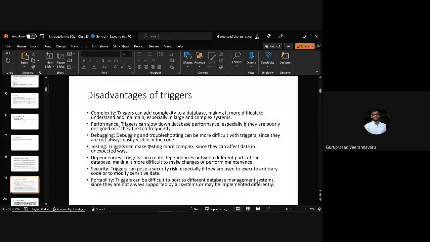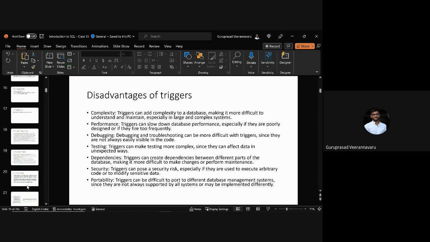This trigger is not only dependent on that particular table, now it is dependent on two, three other tables as well, which we are modifying after we insert into that particular table. And portability, because they might not be compatible between two, three systems. So what you wrote in MySQL may not be compatible with Oracle SQL, or with this SQL database. Okay, so these are all the disadvantages.